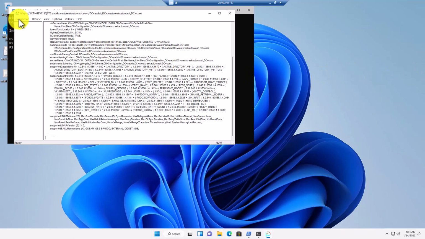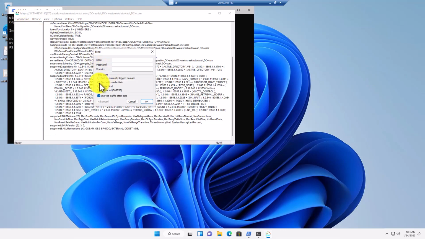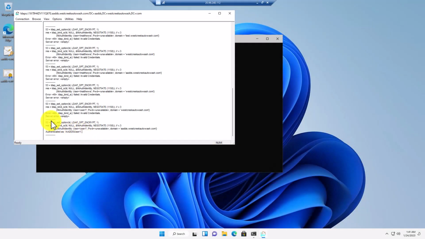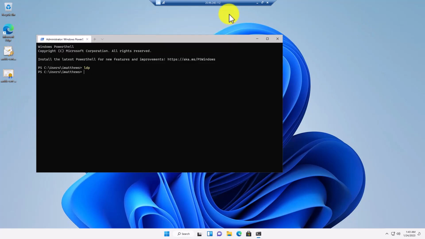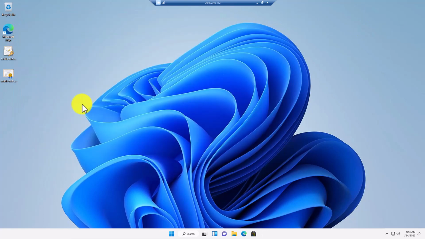Now we want to bind this together, so click Connection and Bind, and it's bind with credentials, password. Okay, so after a couple of typos, I finally got it fixed. So yay, done. The binding is done, the connection's done. Okay, so let's close that.